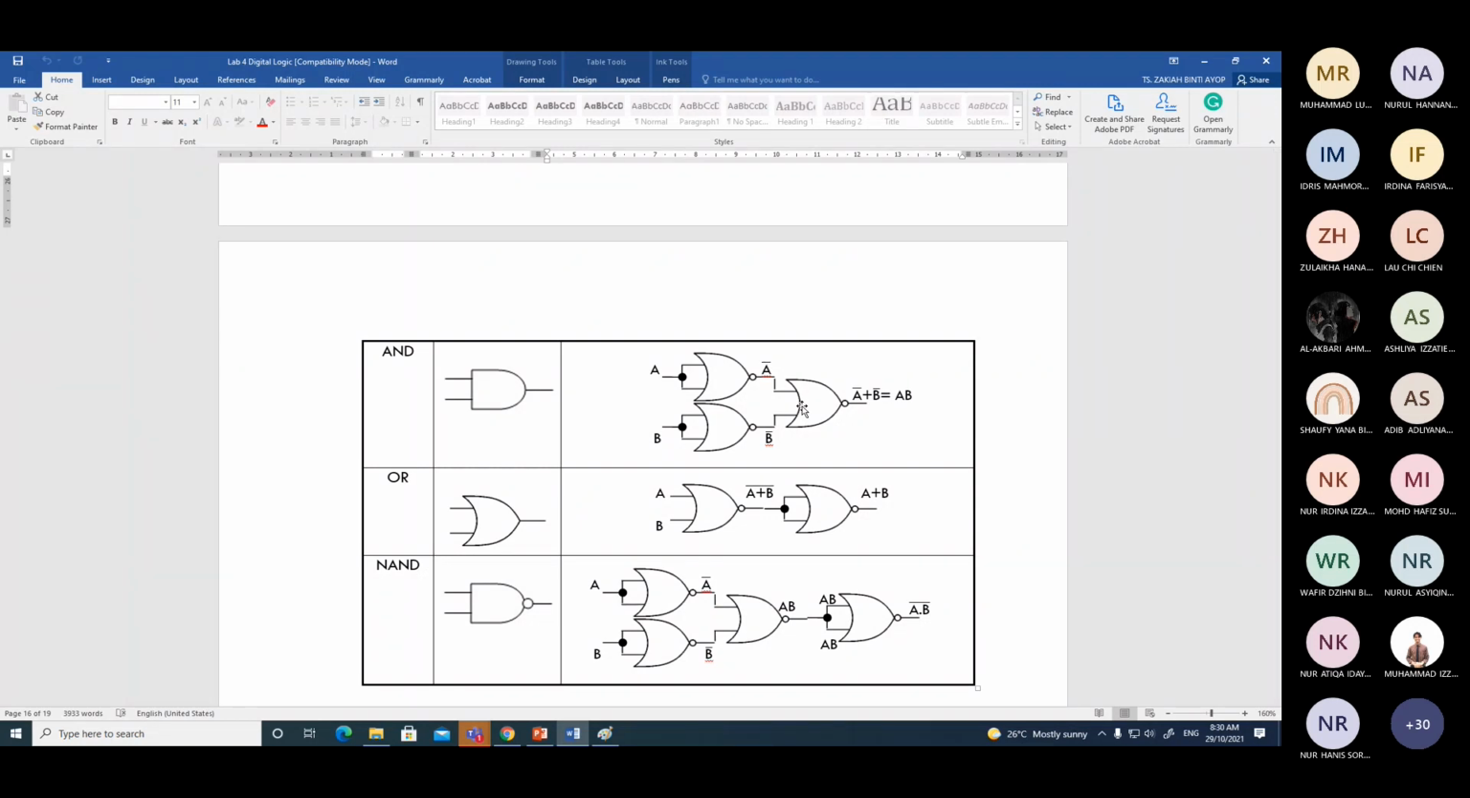Now, for the NOR gate, if you are using a NOR gate to represent the AND operation, it's the opposite of the NAND. Each of these inputs, A and B, will need to be inversed with a NOT gate. To inverse with a NOT gate, we use one NOR gate for each input, to get A prime and then B prime. Then we combine both inputs using a NOR gate again. Then you will get A prime or B prime.